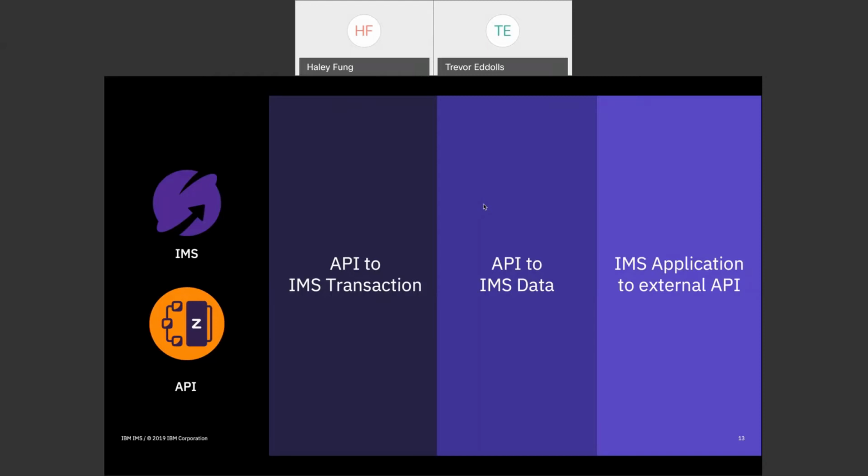And then finally, we also have the solution that allows your IMS application to act as a client and call out to an external API. This API can be on the cloud, can be on another platform, and can be developed in any language, right? We're just going to allow your IMS to go out to call that API and get a response back in the standard way.